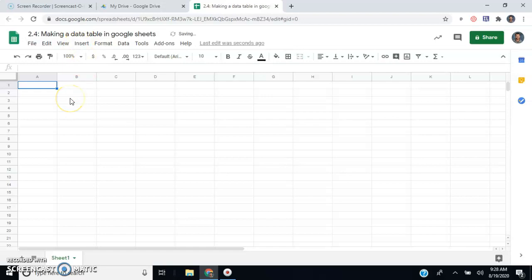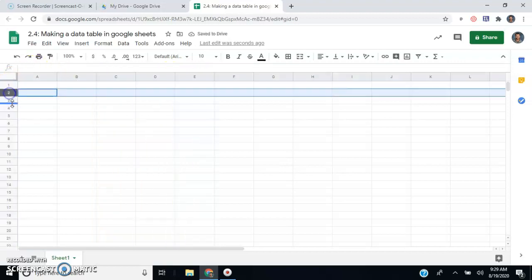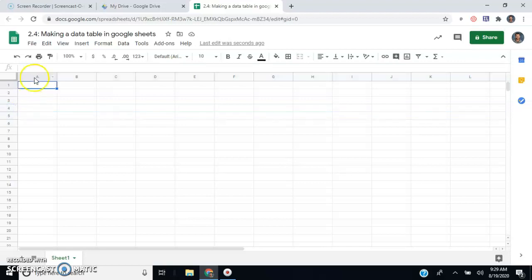That'll work. And so once you get up to here, you can see that on the top part, we have all these columns that are labeled with letters A, B, C, D, and we have all the rows that are labeled with 1, 2, 3, 4, 5. So this cell right here would be called A1 because it has the column of A and the row of 1.